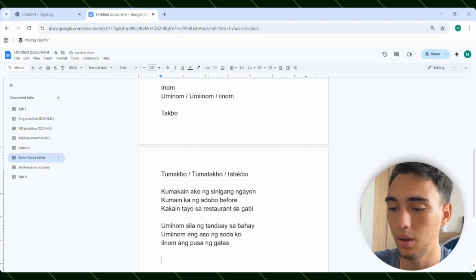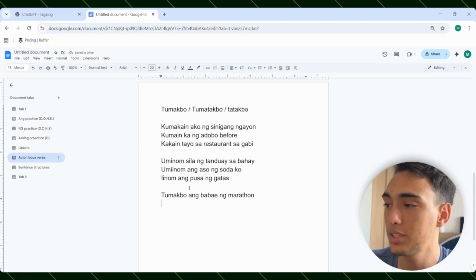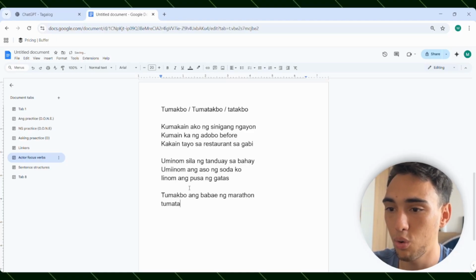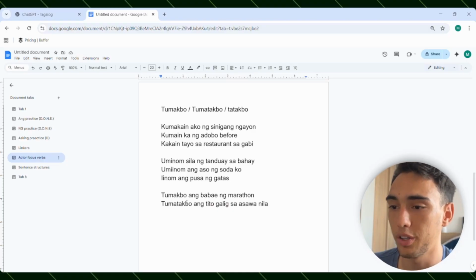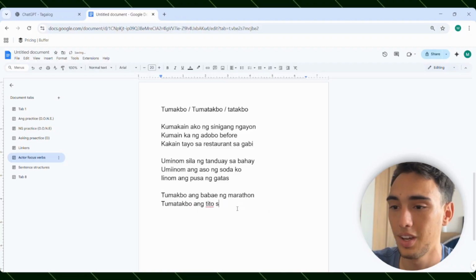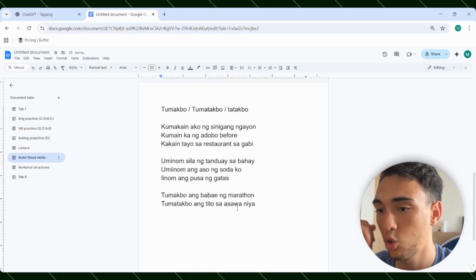So let's say the woman ran the marathon, right? So tumakbo ang babae ng marathon, right? Let's say the uncle is running from his wife. Okay, so tumatakbo ang tito galing sa asawa nila. Right? Tumatakbo ang tito. The tito is running galing sa asawa nila. Is that right? No, that's not right. Okay. Let's say tumatakbo ang tito, he's running to his wife. Asawa nila. Tumatakbo ang tito sa asawa nila. Niya. Tumatakbo ang tito sa asawa niya.